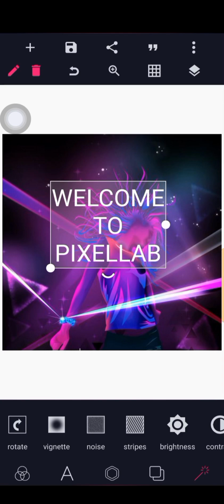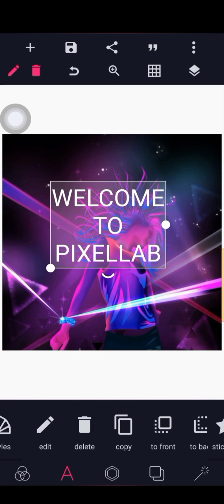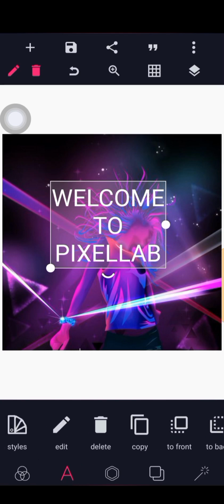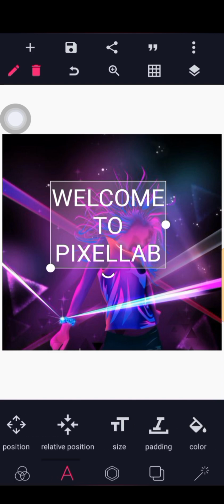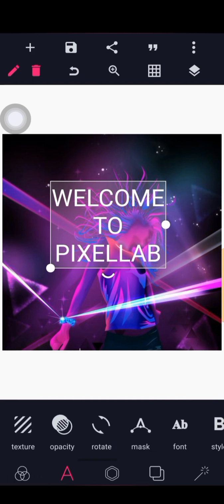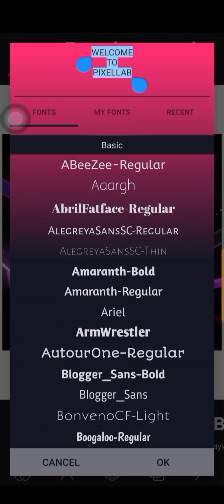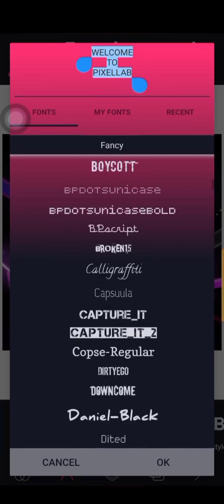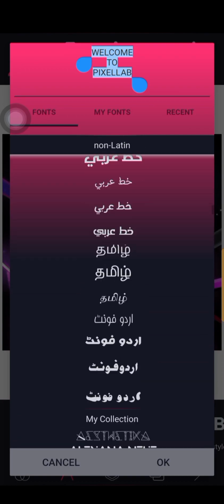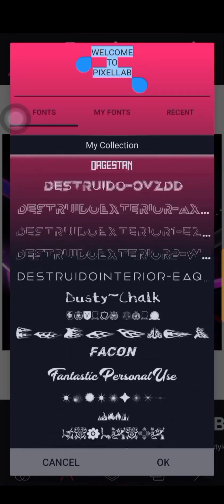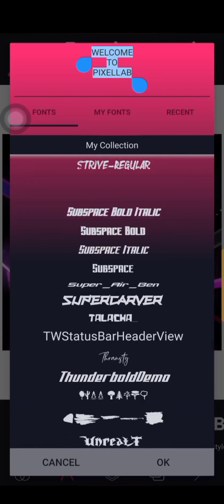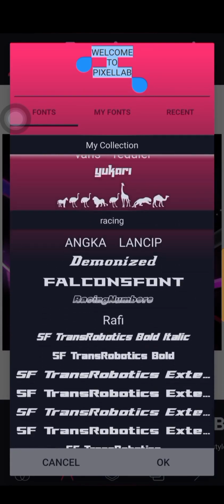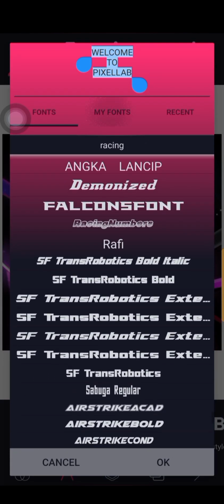Alright, so on the text, these are all you have, and in case you want to change the font, you can come to font here. You can just browse the different fonts. These are the default fonts, the fonts that came with the premium version of the Pixellab app. These are the fonts that came with it, but I have my own.